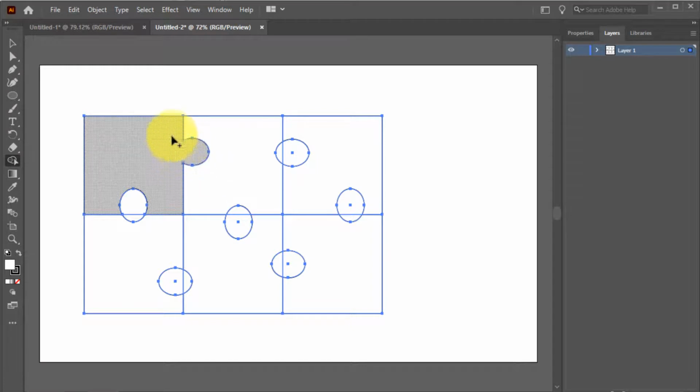Now it's made this one piece. So decide which piece you want to join. So if I click on this one and then drag and bring it down to here, that's not quite what I want. So I can press Control Z on my keyboard and that will just undo that. So let's do that again.